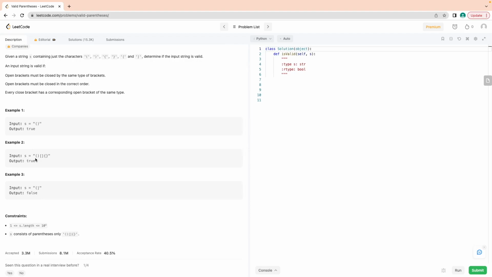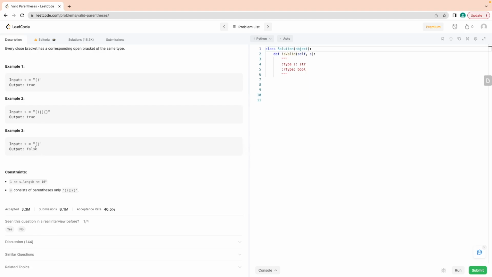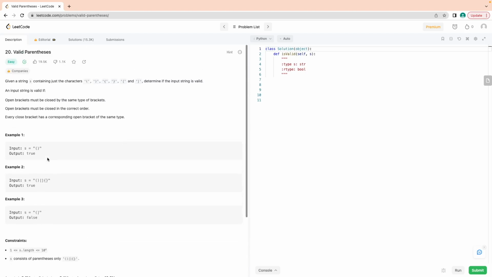Again, you have opening and closing of the brackets by the correct one and in the same order. This is true. But for the last one, you do have an opening bracket and a closed bracket, but since they are of different type, the answer is false. So let's first look at the intuition of how to do this, and then we'll come back to coding this.